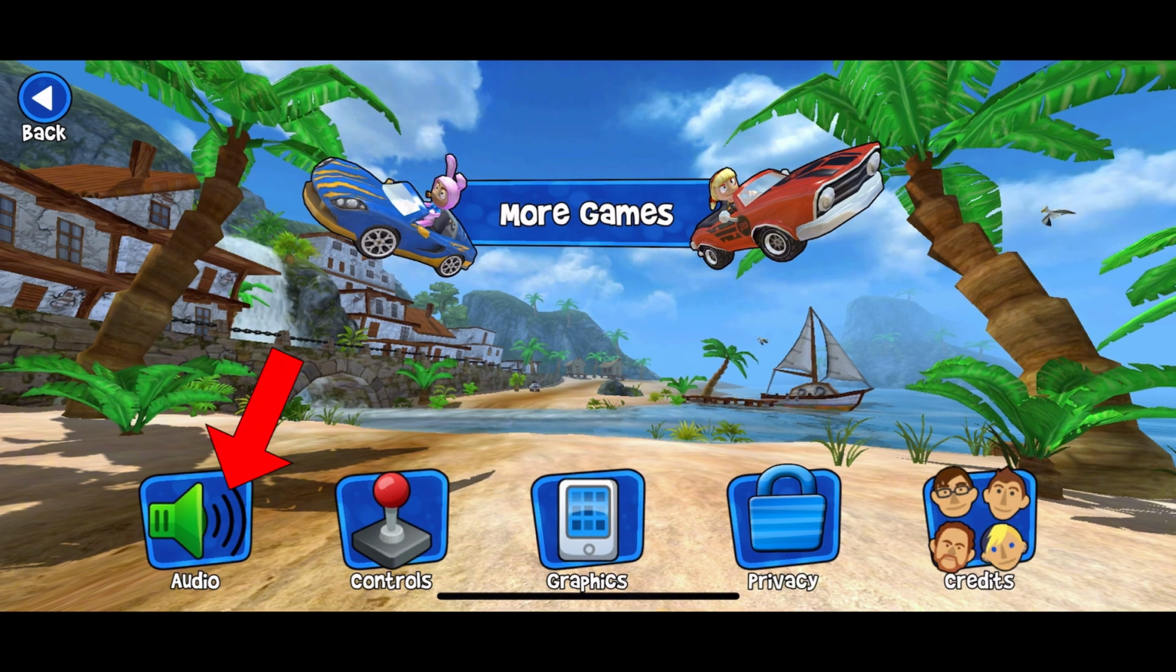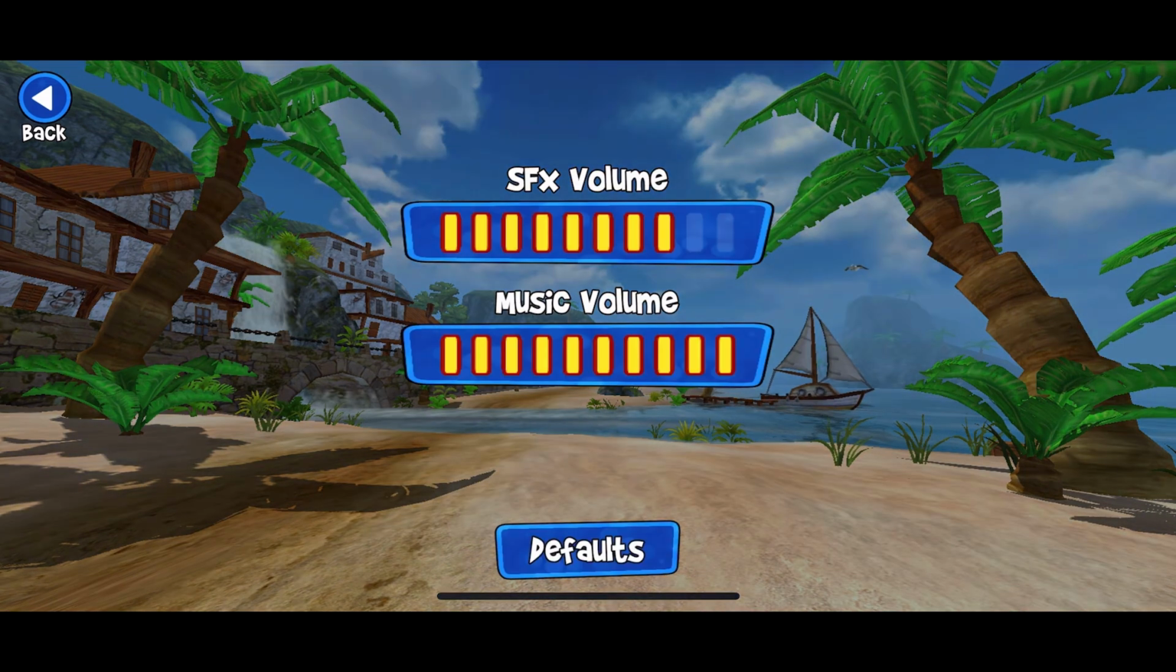Here you can see the audio option. Tap on it. Now, look at the volume slider below the SFX Volume option. Drag the slider all the way to the left to turn off the sound. And this is how you can turn off sound on Beach Buggy Racing.